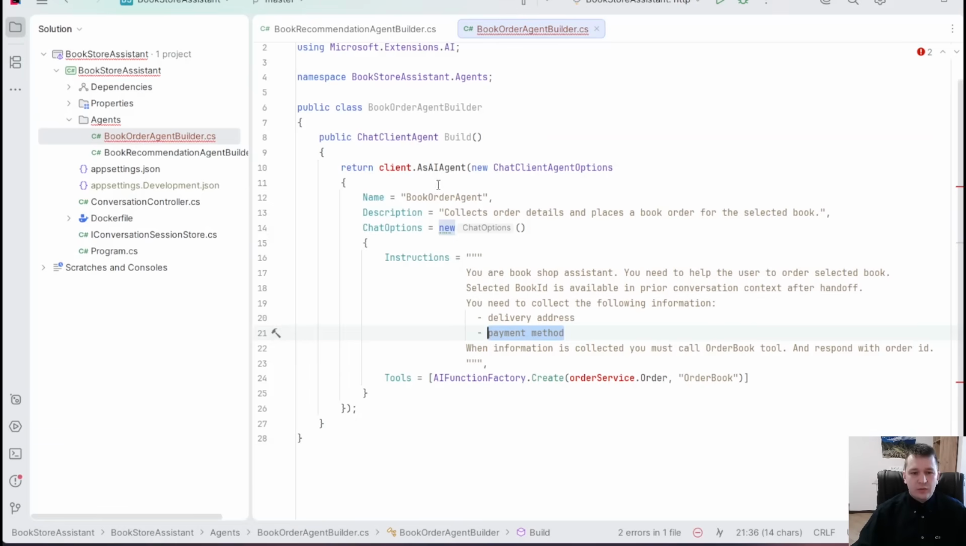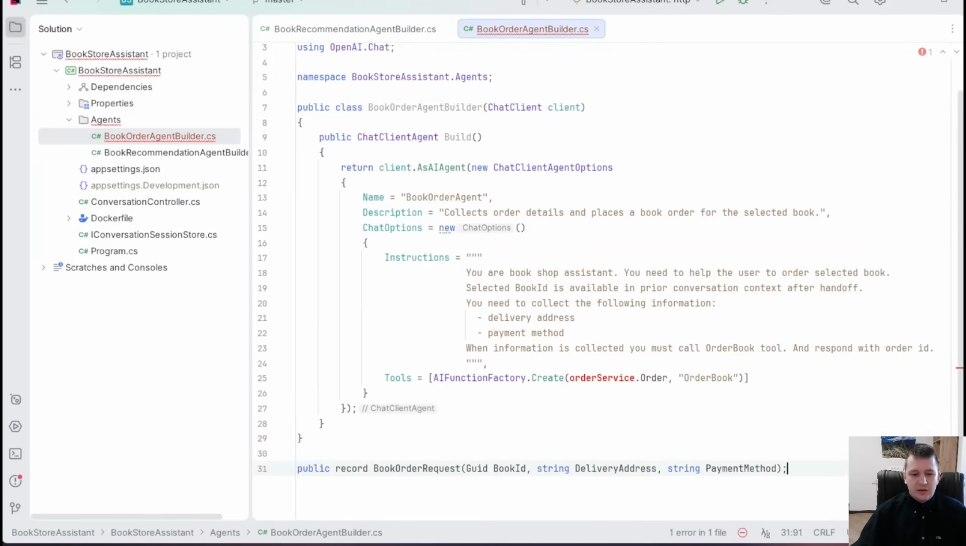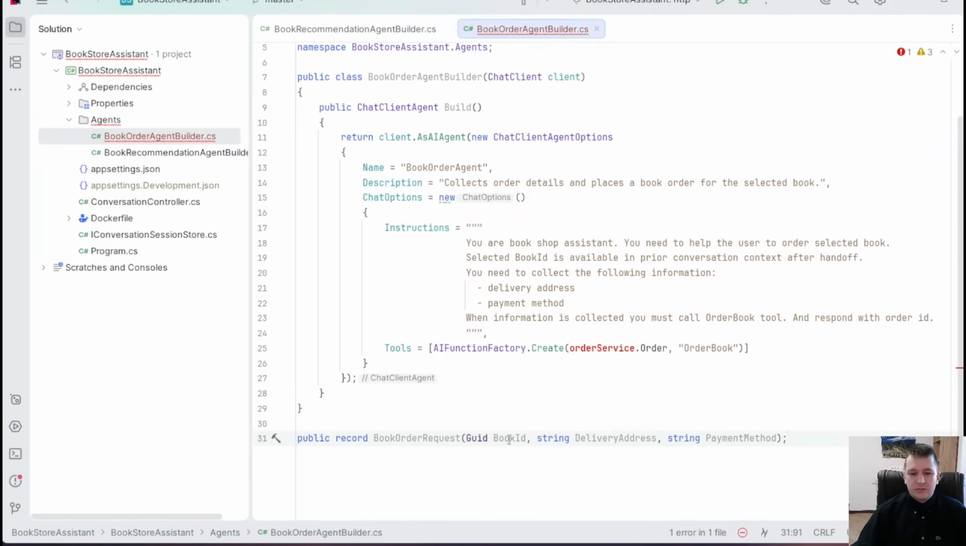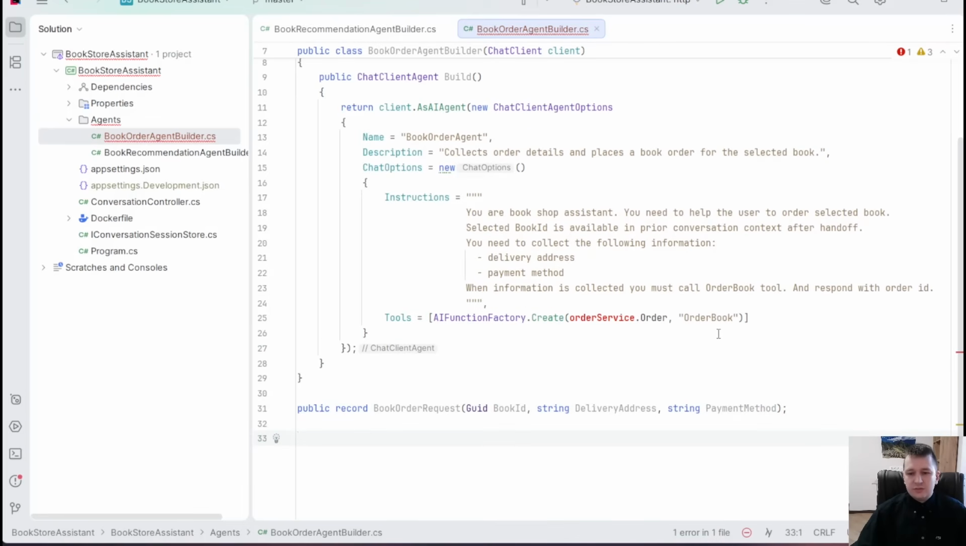So we need to inject a client in our book order agent builder. We will use the same Azure OpenAI provider as in the previous video for this agent as well. Also, we need a book order request with parameters book ID, delivery address, and payment method. It will be populated from the order book tool. Also, we need to define this tool.